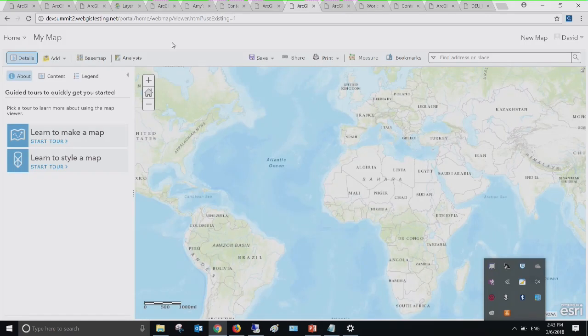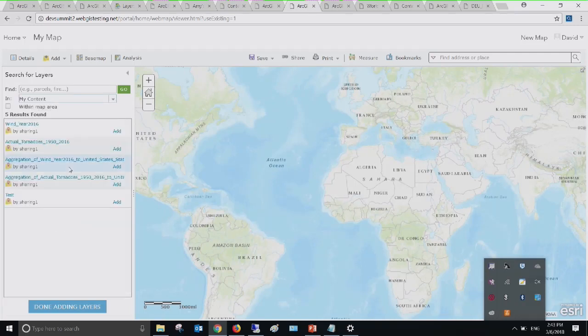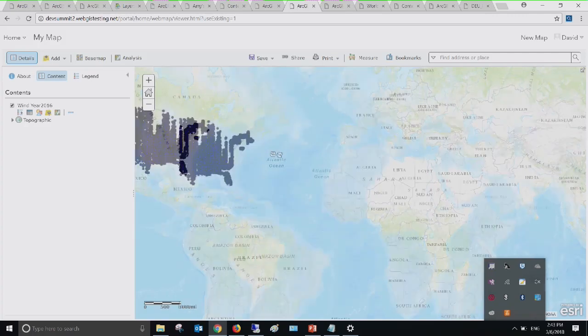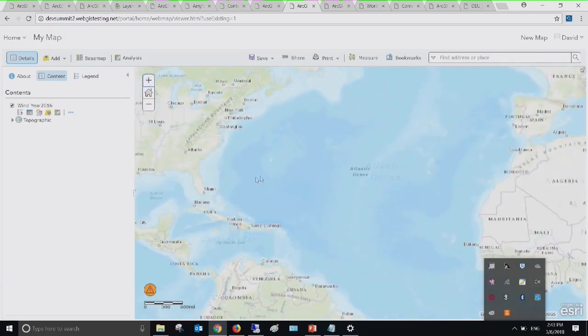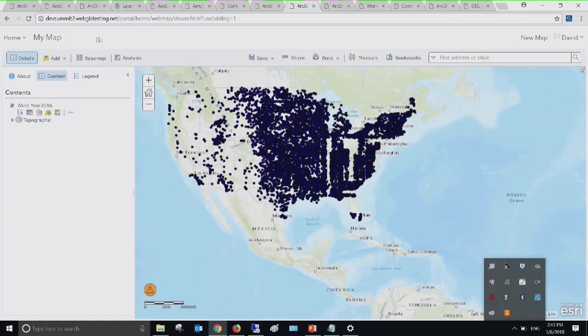Yeah, thank you. So he downloaded the windstorm data in 2016 in the United States from the NOAA website. He likes to find out which state has the most windstorms in 2016. It's very simple to do using the existing Living Atlas content.